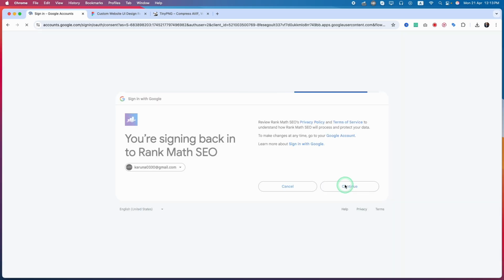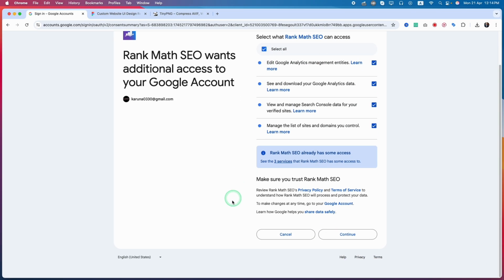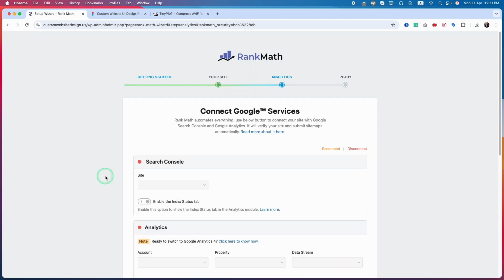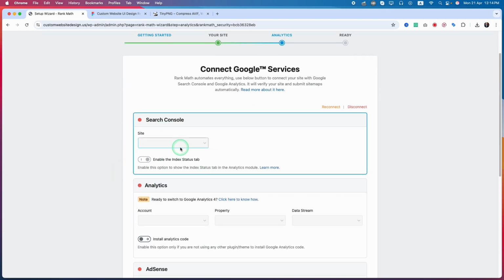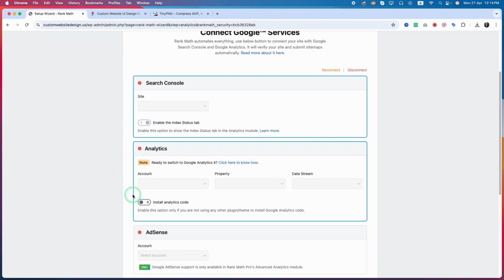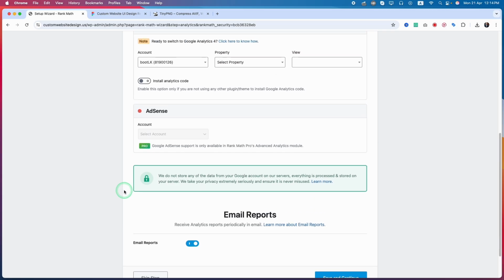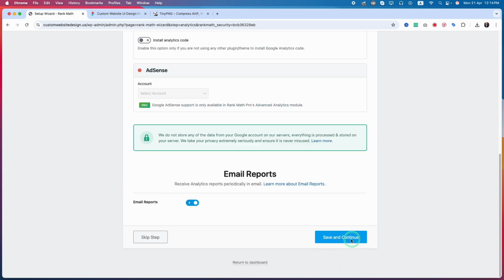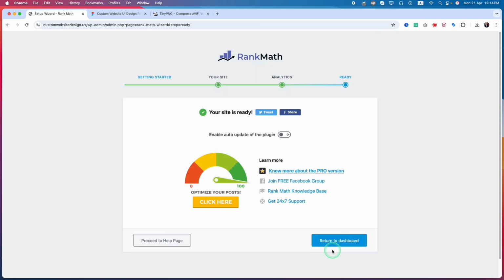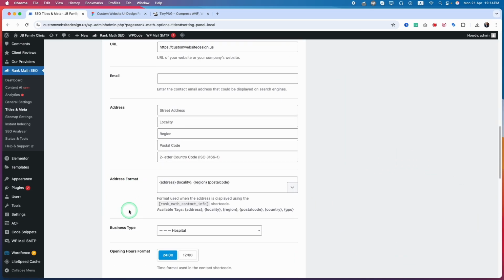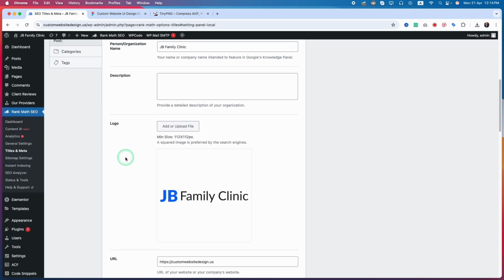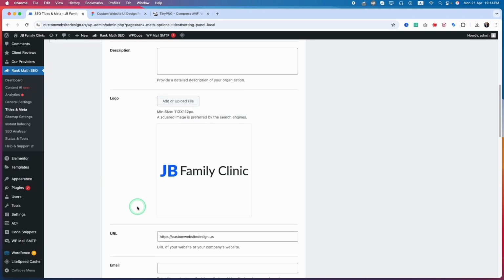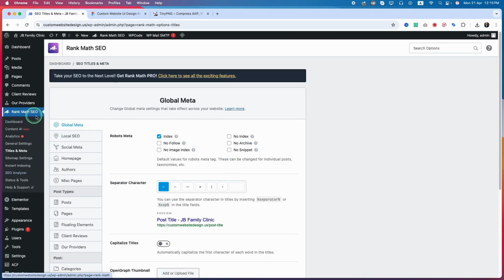Click on continue and click select all, then click on continue. Okay, currently we don't have any of those information, and in the next few lessons we will create them. For now click on save and continue, then click on return to dashboard. Okay, we just configured the Rank Math SEO with our website, and so in here we are at Rank Math SEO and title and meta.